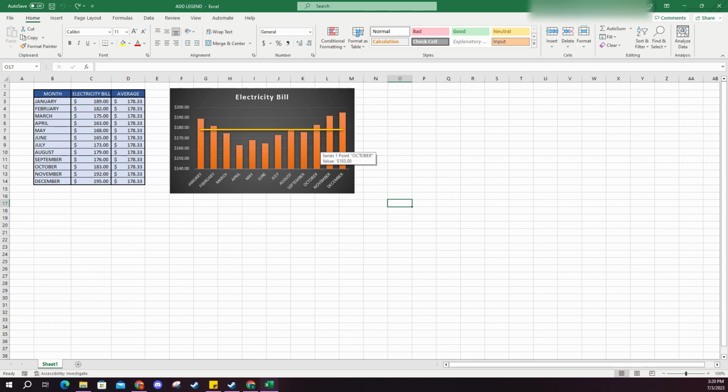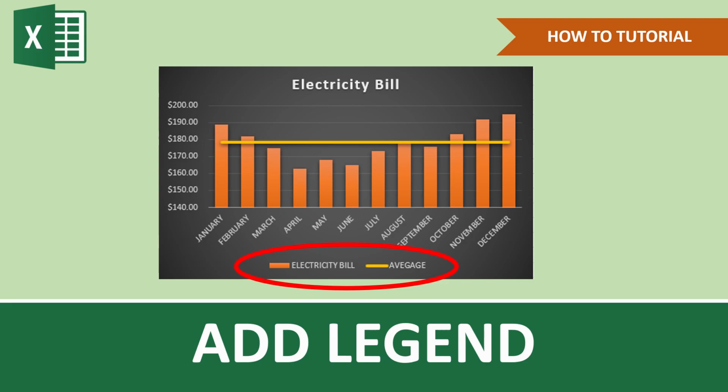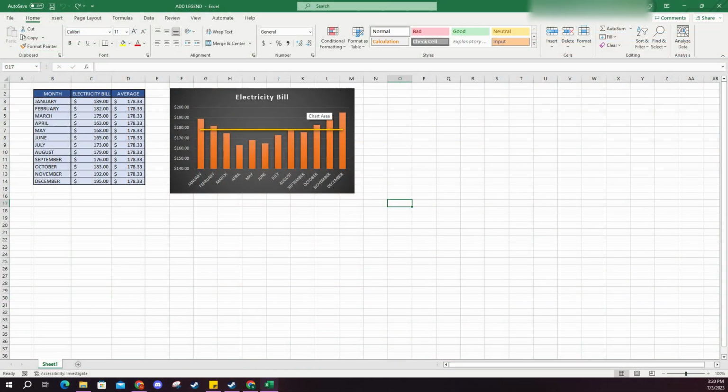For today's video, we are going to talk about how to add a legend in Microsoft Excel. Let's get started. First, all we have to do is click on the chart area itself.